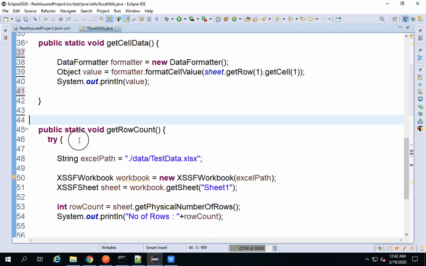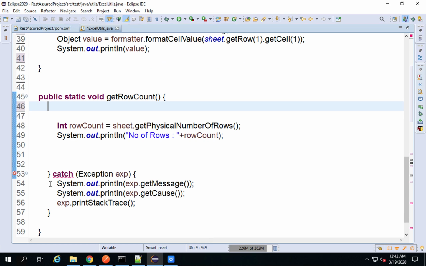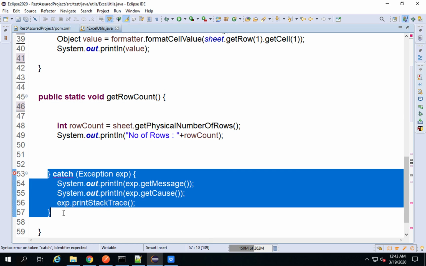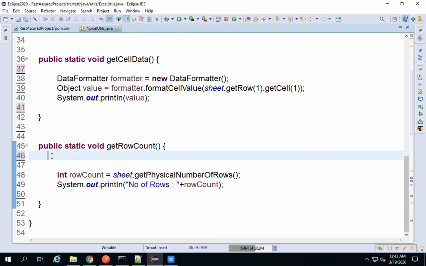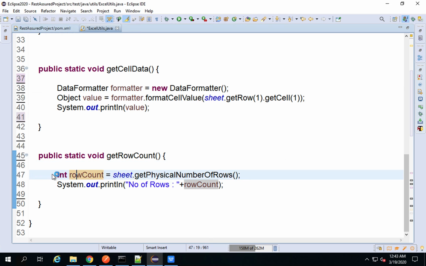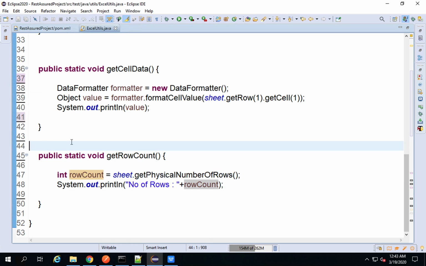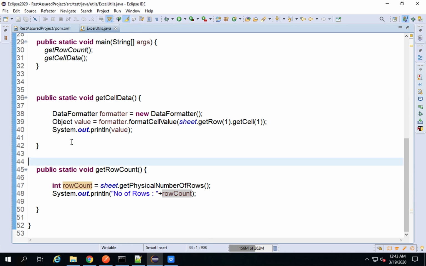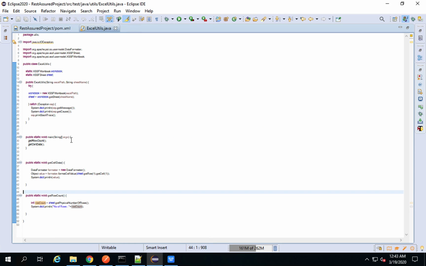Now I do not need all these things. I will remove this and this as well, and you can see our get row count function is also actually a single statement. This is what we are just using to print out, but this is the actual statement and this is the function get row count. So now you can see how our entire class looks. Let me show you the complete class. So this is our entire class.